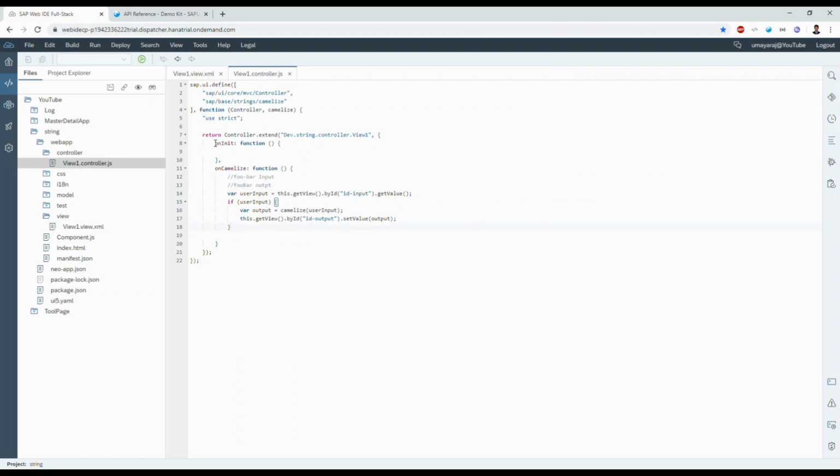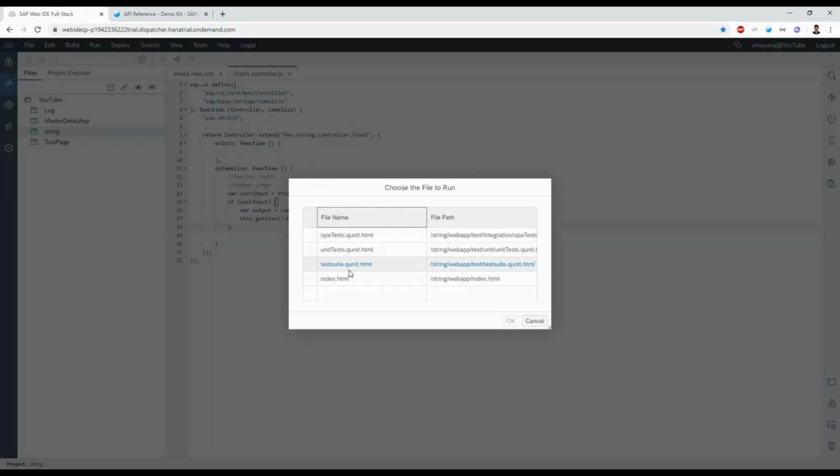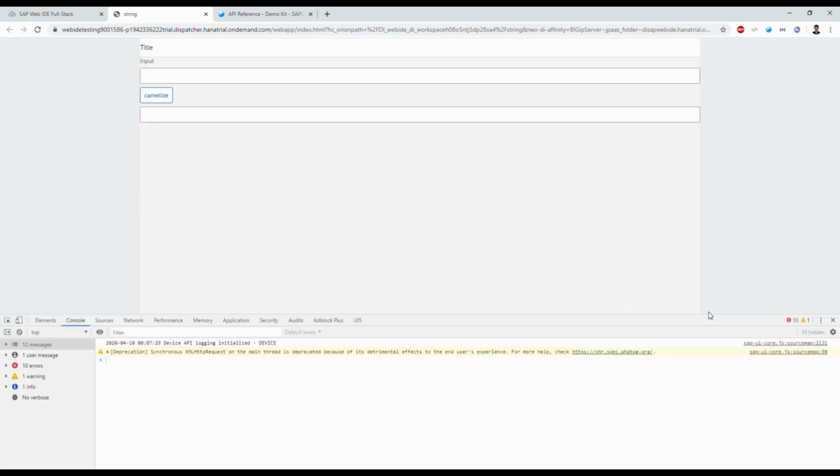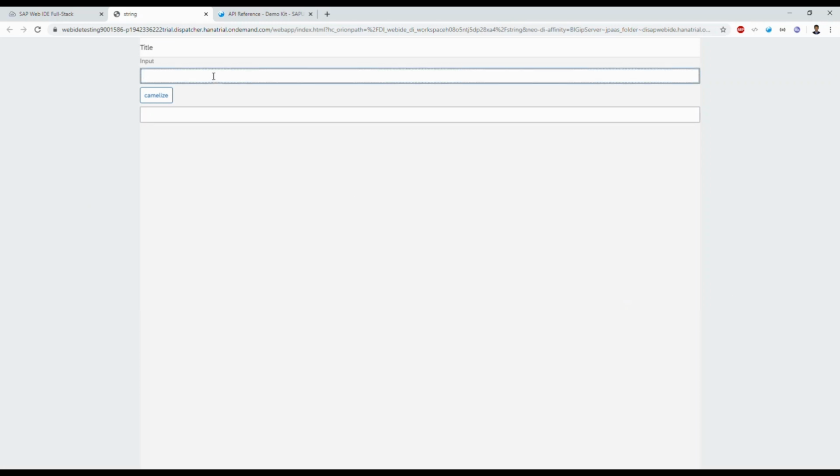Okay, let's check our functionality here. I run the application, index HTML. Okay, let's give input foo hyphen bar, camelize. Now you see this hyphen is replaced, and the first letter after the hyphen is capitalized. So this is the camelize function.